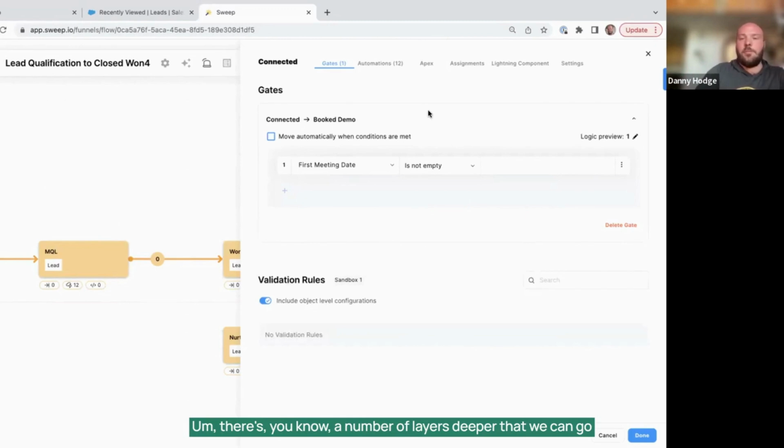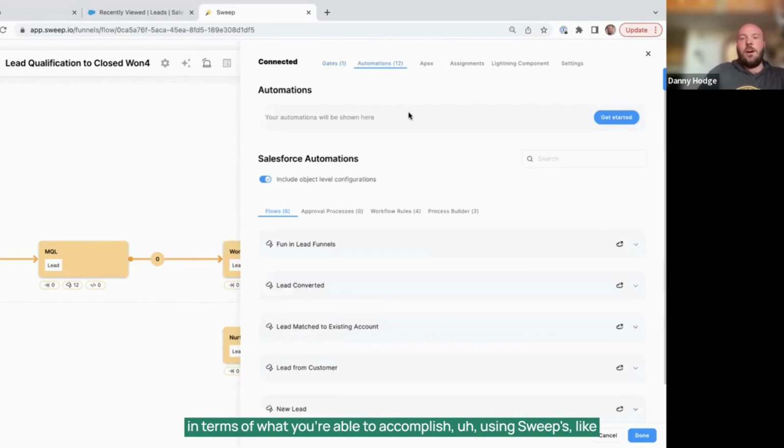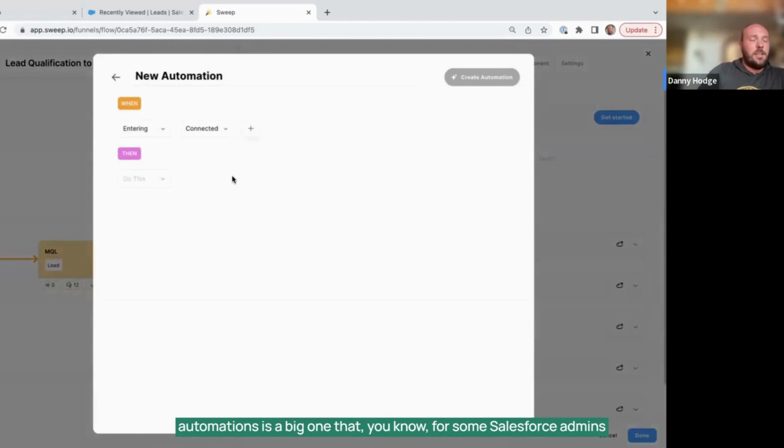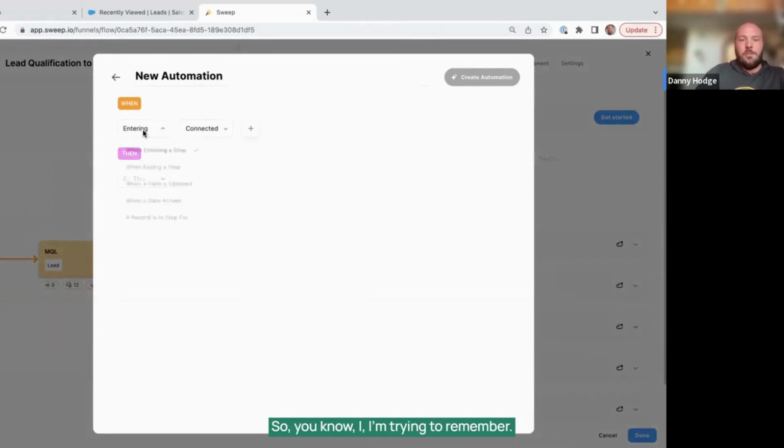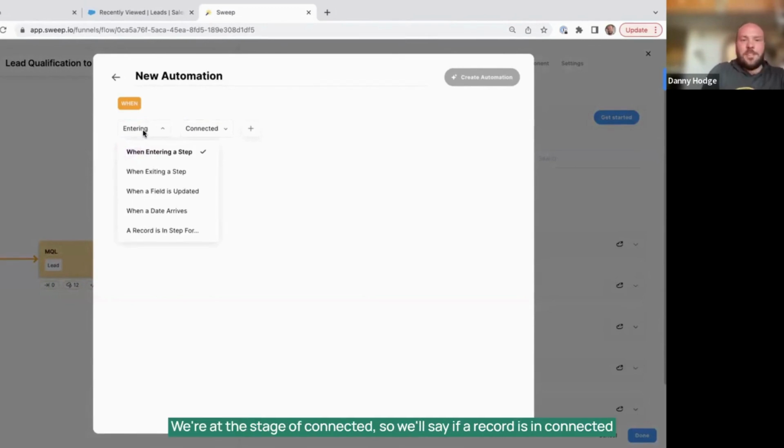There's a number of layers deeper that we can go in terms of what you're able to accomplish using Sweep. Automations is a big one. For some Salesforce admins we talk to, certain types of automation are out of reach. For others, they're comfortable in flows, they're really strong with it. But because there's limited hours in the day, they're looking for a shortcut to achieve the same end result in a faster way.